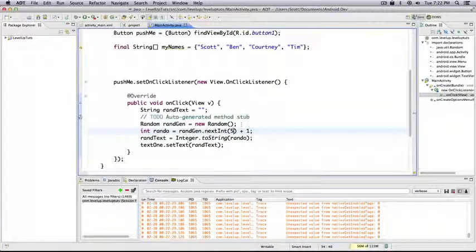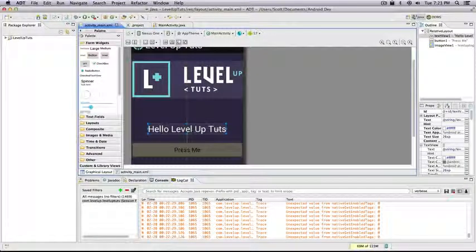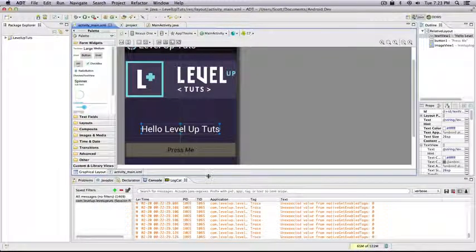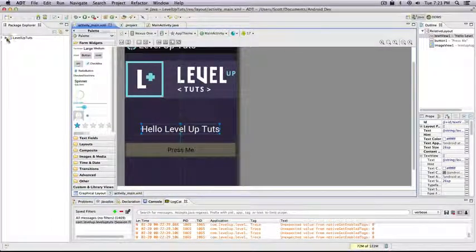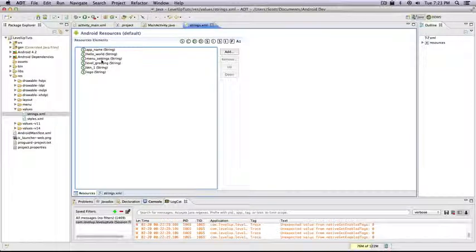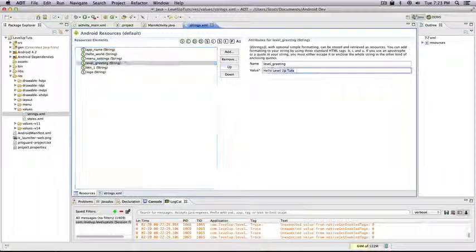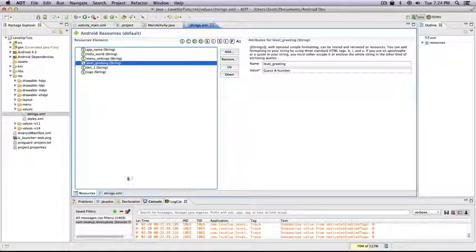And what we need to do is to go back to our main activity XML file here. We have our hello level up tuts. And what we're going to do first is change this string. And to do that, if you recall, it's in resources, values, strings. And this hello level up tuts is no longer going to say hello. Where do we have this? Hello greeting. So hello level up tuts is going to say guess a number.